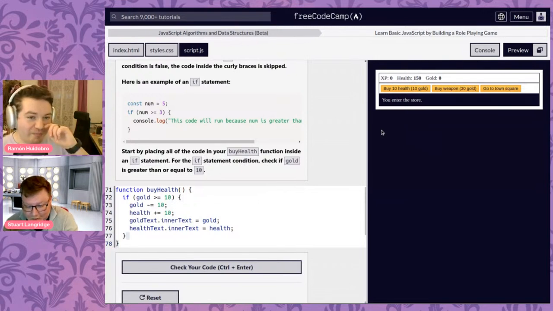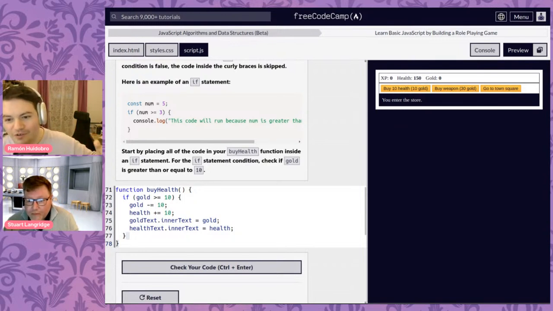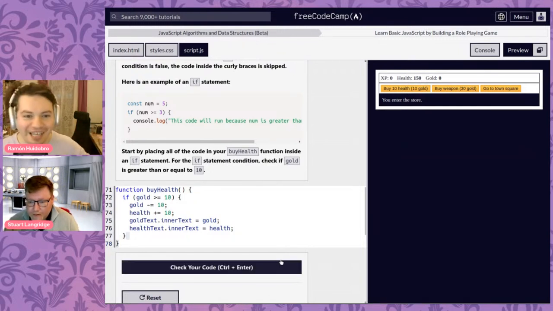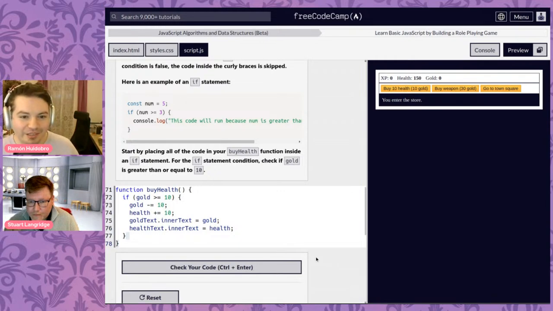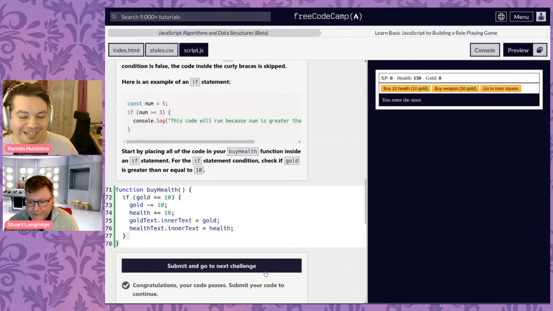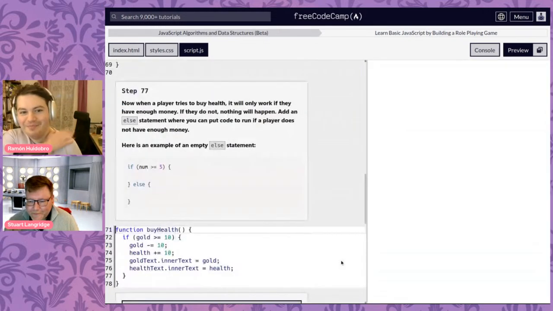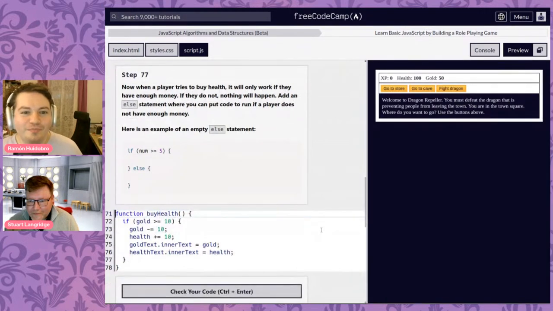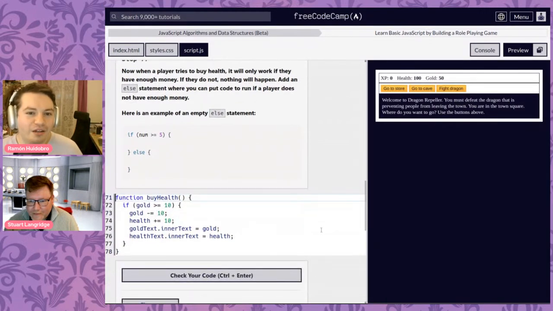Exactly. So now we've built in this mechanism to check. And this is where we've got these blocks of code, as Stuart very well put it, that only run if this condition passes. So shall we check our code and move on? We're good. Fantastic. So now when we try to buy our health, it will only work if we have enough money. But if they do not, nothing will happen.